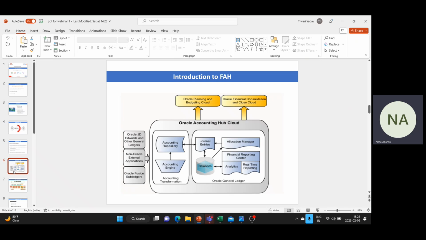Then moving to the next slide, Oracle Fusion Accounting Hub allows you to use the subledger accounting to perform the accounting transformations on external non-Oracle system data. Subledger accounting is also used to flexibly create accounting for Oracle subledgers such as payables and receivables. This is Oracle Fusion subledgers. This is non-Oracle external applications, and then Oracle JD Edwards and the other general ledger. So all this data can be brought into Fusion using this Oracle Accounting Hub.